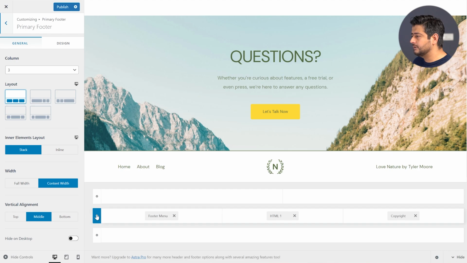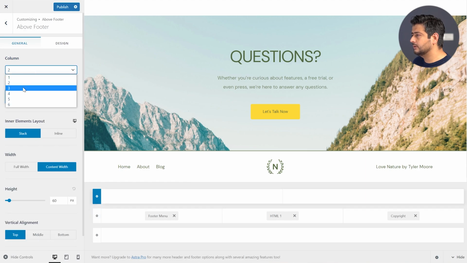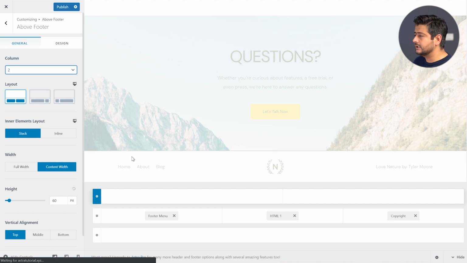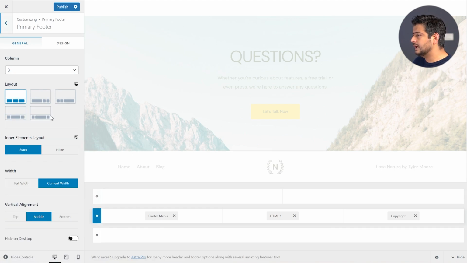And right now I'm in the footer menu, and I have 5 different options to choose from because I have 3 column layouts. Technically, if I switch to a 3 column layout, I'll still have similar options right here. So depending on the number of columns you set, you'll have different options as well. So you have 5 options here.